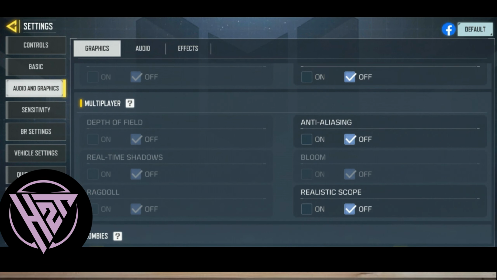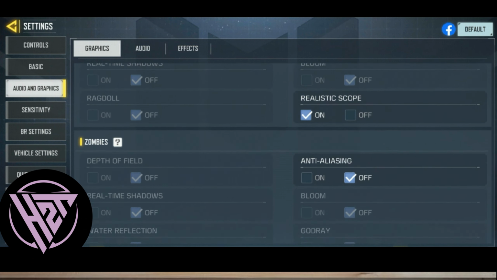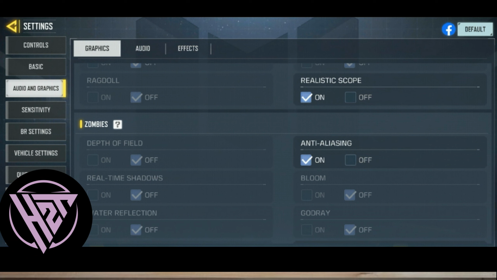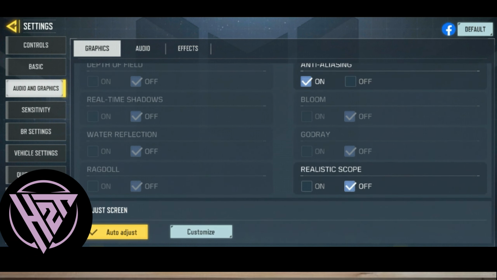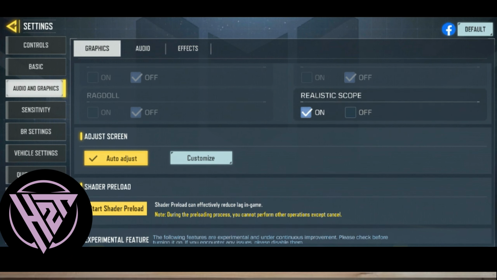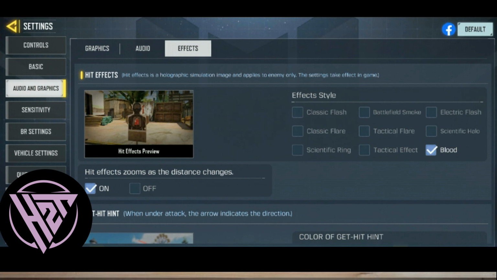Enable the Battle Royale anti-aliasing settings. Enable also the realistic scope option. And in the zombies section settings, enable anti-aliasing and realistic scope. Now tap the effects tab.